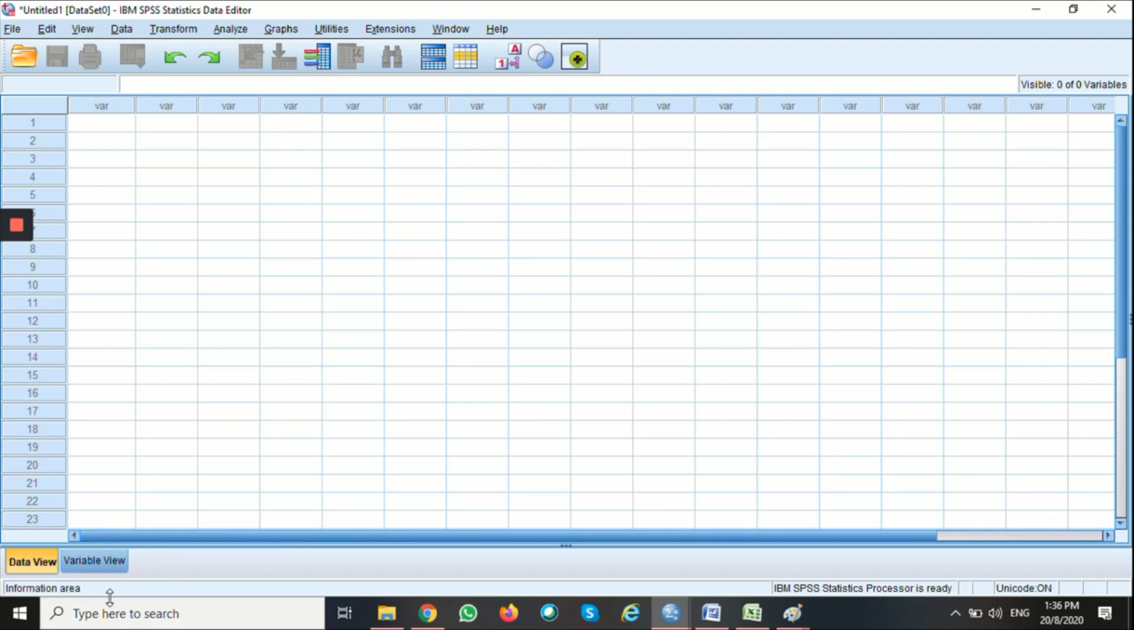At the taskbar we have two views. Data view is for your data; you're going to insert the data values here. Then we have variable view, which is for your variables. To begin entering data, first you have to identify the variables involved in your study, so click variable view.